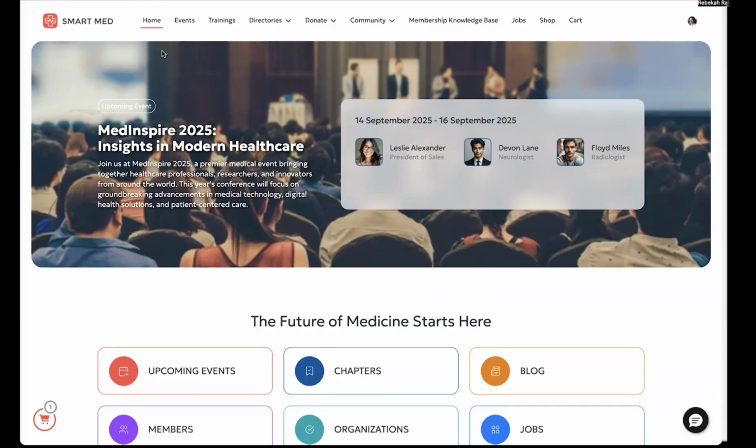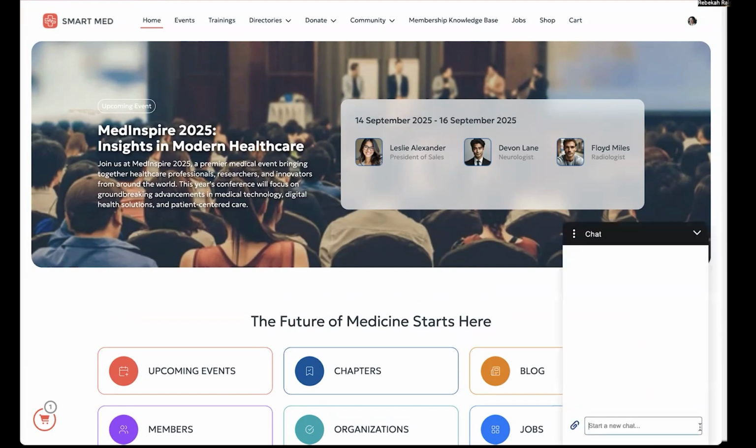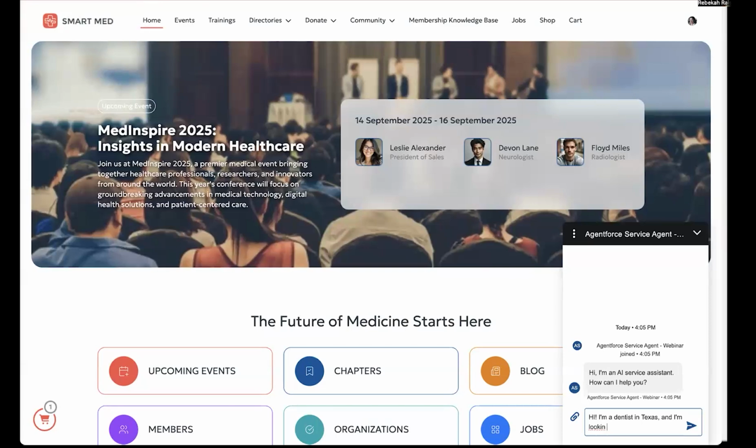All right, so secondarily, let's think about what it looks like to engage with an agent on the front end of a community. You can see here I'm logged into SmartMed. Now, this is an association where doctors and nurses and specialists can all come together and collaborate across the board. Now, maybe I am a member who's interested in growing my career through the association. So I can open up the little agent down here and I can say, hi, I'm a dentist in Texas, and I'm looking for advice on how to expand my career.